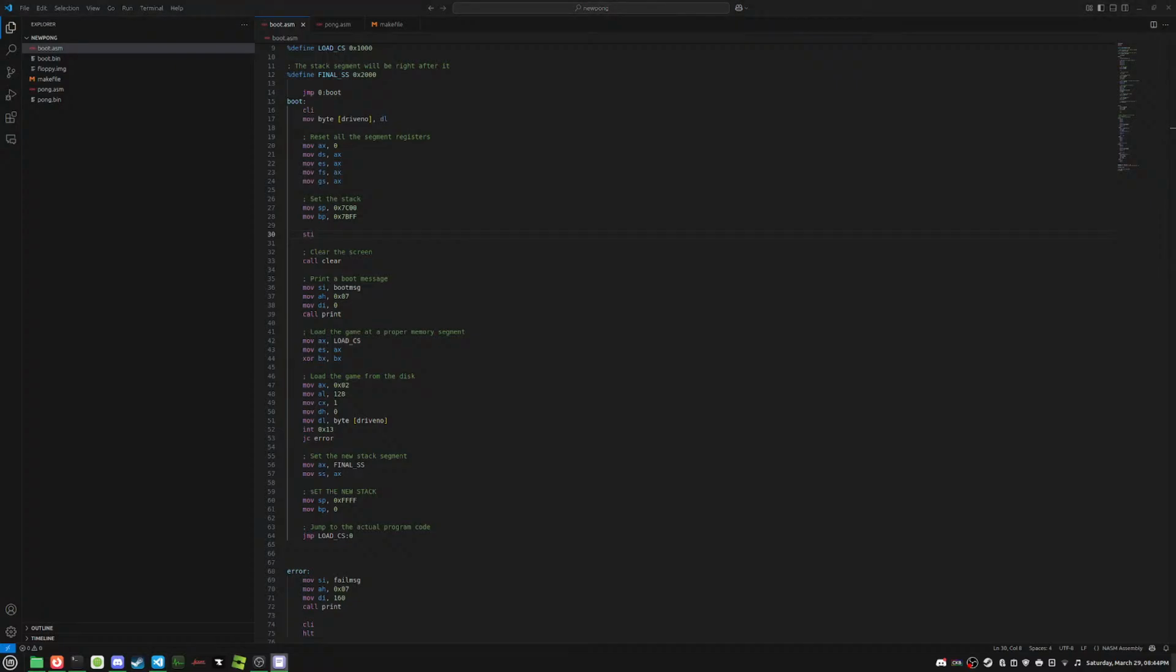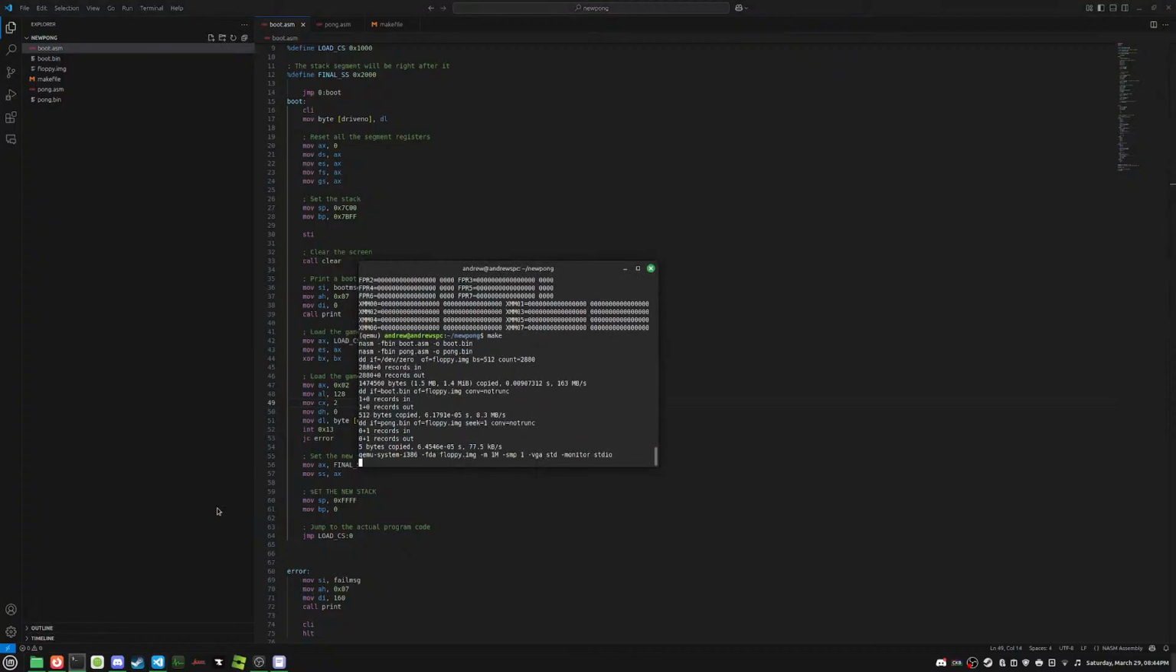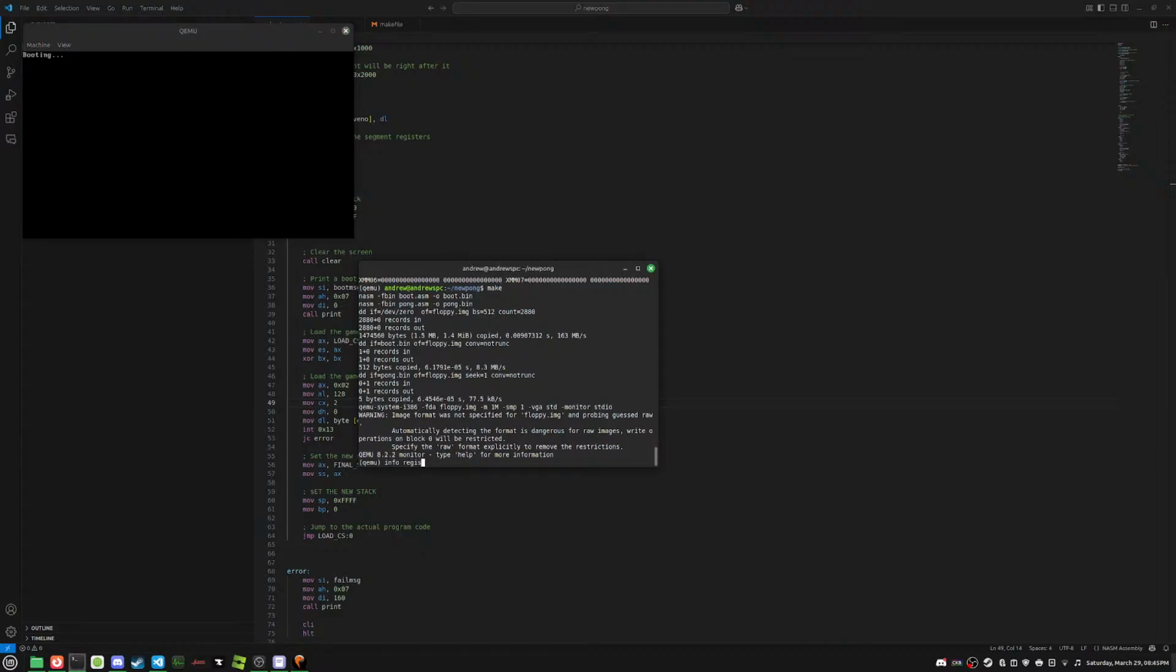Let's see here. Ah, you know what I did? I need... there we go. That can still be CX though, because CH will be 0. But yeah, we want to start from the second sector, not the first one, because otherwise it would just be an infinite loop of doing this over and over again. Alright, that should be everything. Just that one little error.